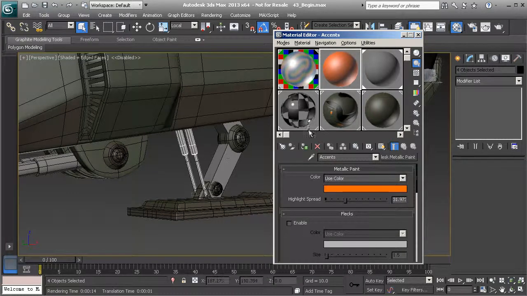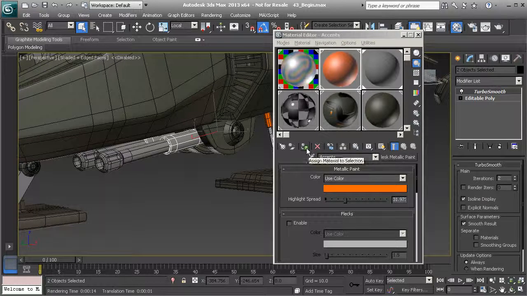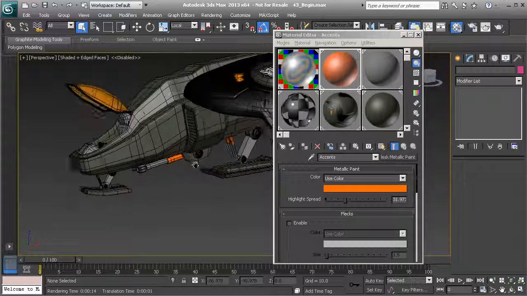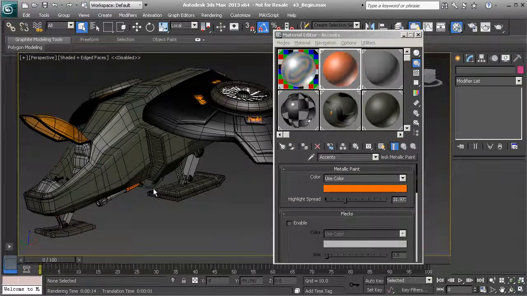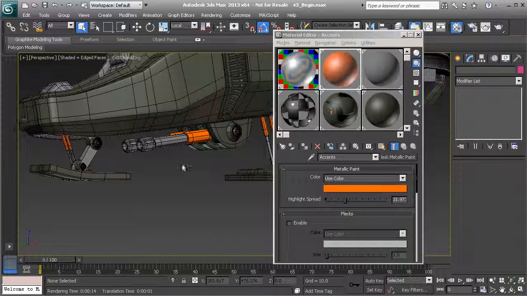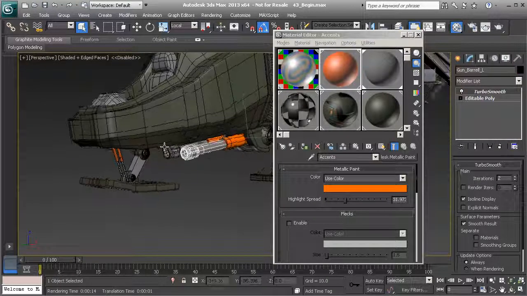And I'm going to go ahead and assign this to our pistons, and same thing for the gun base here as well. So just kind of giving us a little bit of these orange accents all over our object here. Okay, and then let's go ahead and grab the rest of these here.